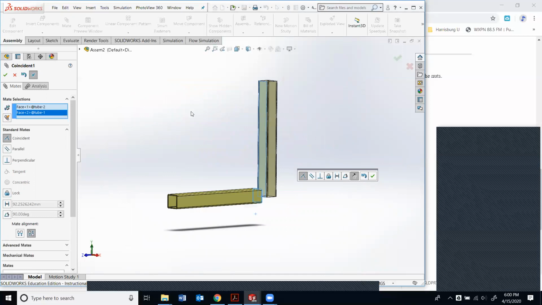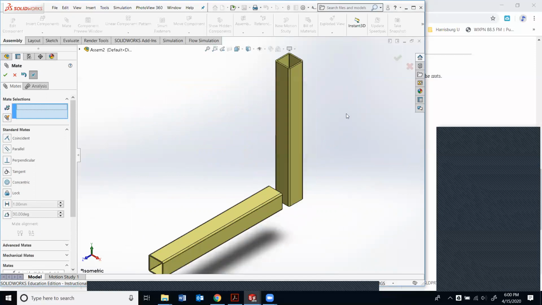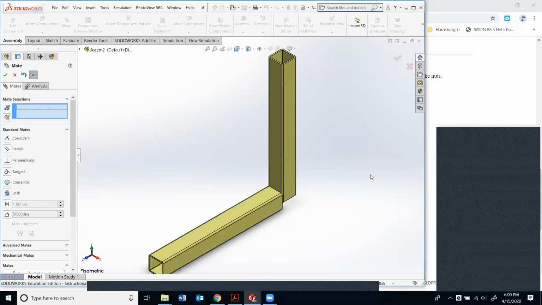Okay, then go to your isometric view, Control 7. So it should look something like this, where the one's laying, the other one's standing up now. Hit the green check mark once. All right, click on the side of the tube. On the one laying down, click on the right side of the tube laying down, and then click on the right side of the tube standing up. So you got side to side. Hit the check mark again.